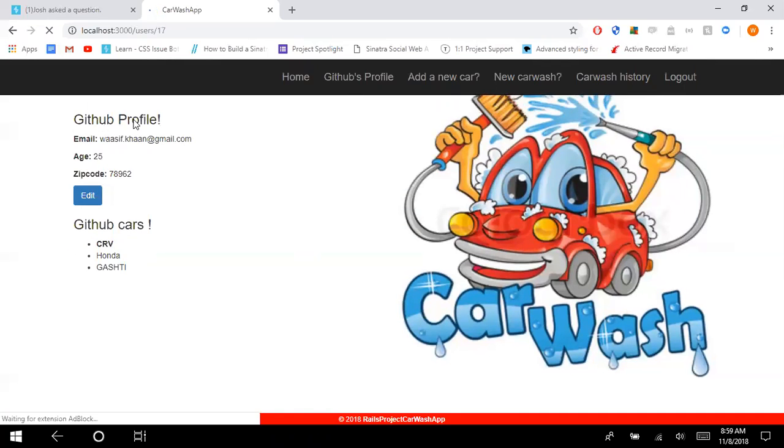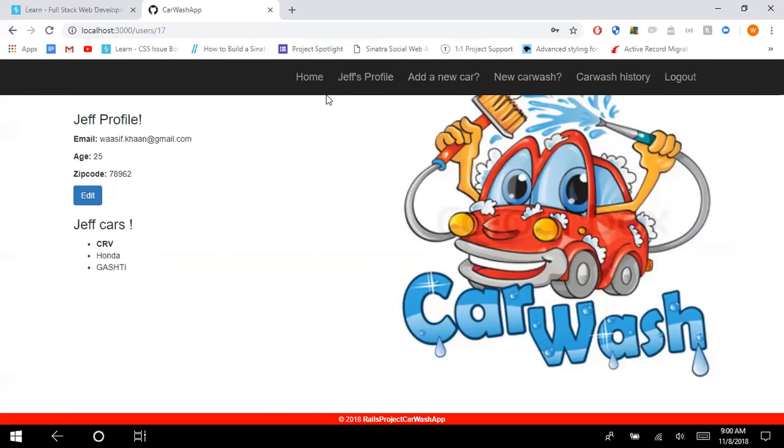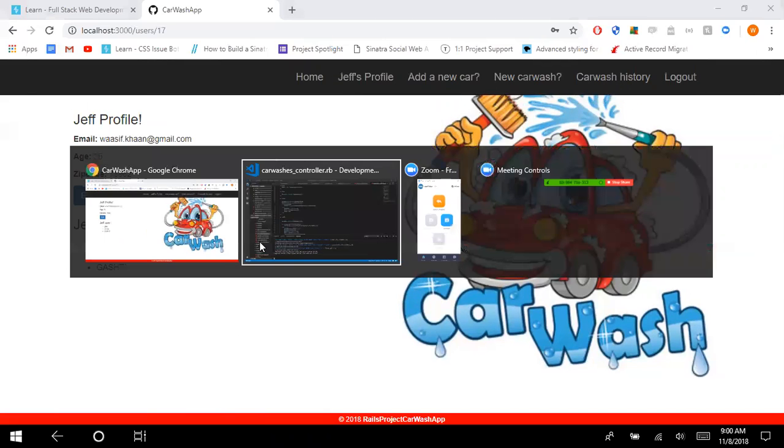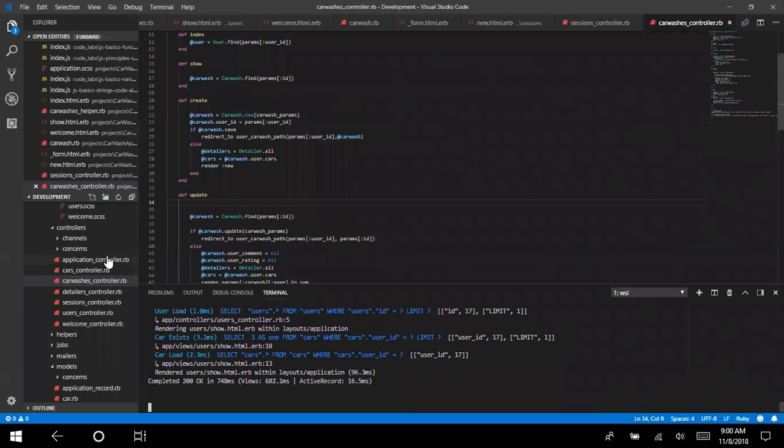So you can log in. It logs you in as a GitHub profile, and then once you log in, you can go and edit and change your name to whoever you want it to be changed to, and this will update the profile right here. So I will go ahead and go through the code and talk a little about the models I have.